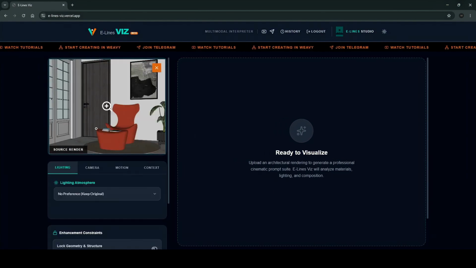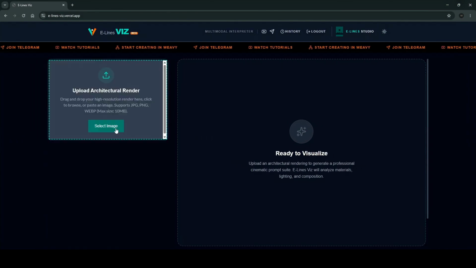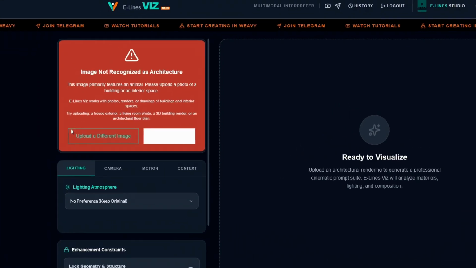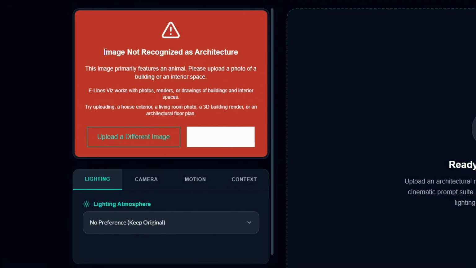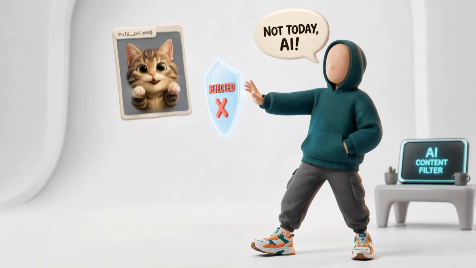Just a heads up, the upload limit is 10 megabytes, so keep your files within that. One thing worth knowing, and this is actually pretty important, E-Lines Viz is a specialist. It's been tuned exclusively for architectural and interior content. So if you drop in something unrelated, a landscape photo, a product shot, anything off topic, the system will flag it with what we call a rejection notice. Yes, it will literally turn your cat photo away. That's not a flaw, it's by design. It's how we make sure the AI stays laser focused and delivers professional grade results every single time.